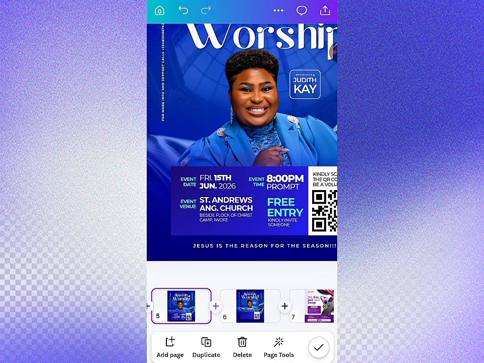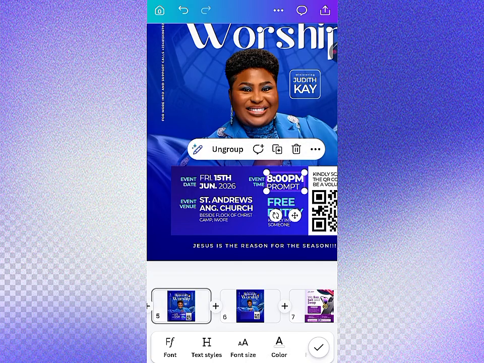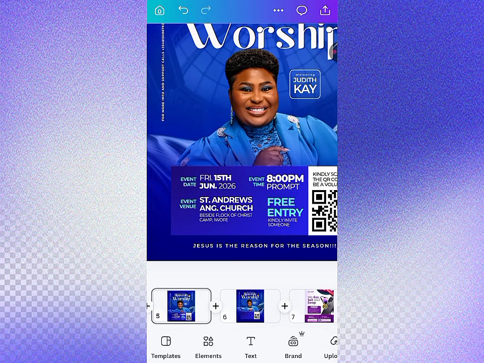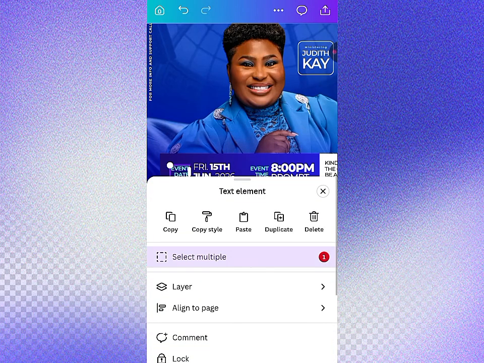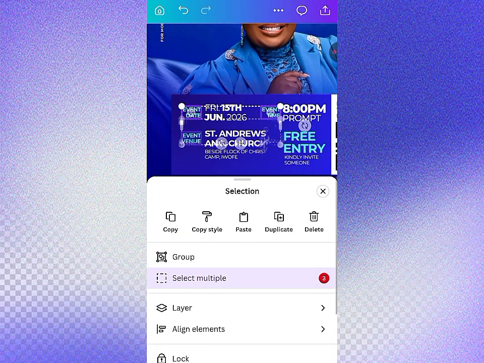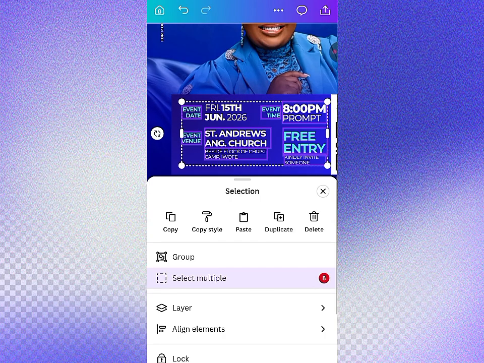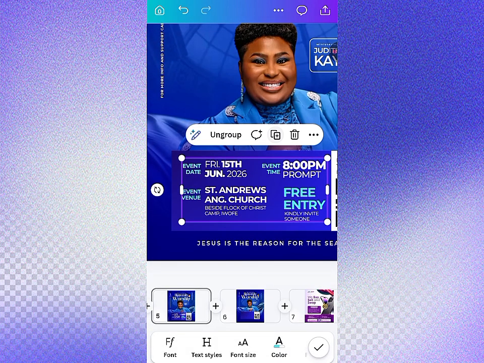So the next thing is, let's come to this text now. These are normal typings I did, very normal. So you can see them. I used Montserrat for them. So to save my time, I would love to just select them all together. This one was aligned to the right, normal typing and all that. So I'm going to select this one. So come to multiple, select multiple now. Select event time, event venue. Okay, come to free entry. Kindly invite someone. I go to time. I come here, come here, come here, and I'm going to group them. So I can just duplicate and move it the other way.